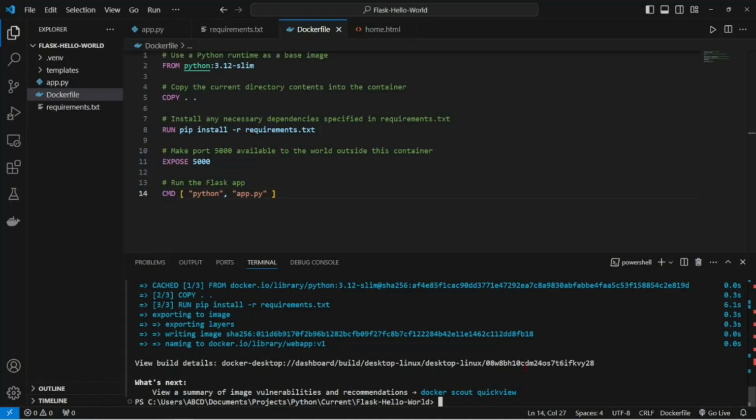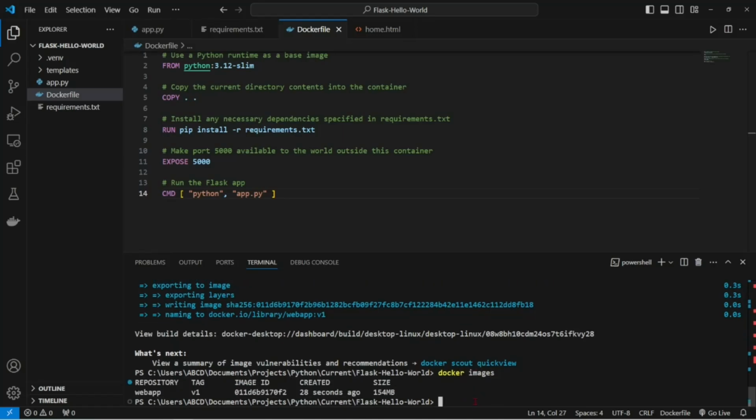Now the Docker image is built, and in the logs we can see the image ID. So we can check it. So now we can see webapp version 1 and the image ID starts with 011. Now let's run the image. So we can use docker run followed by the image name or ID. I will use the repository and tag name.